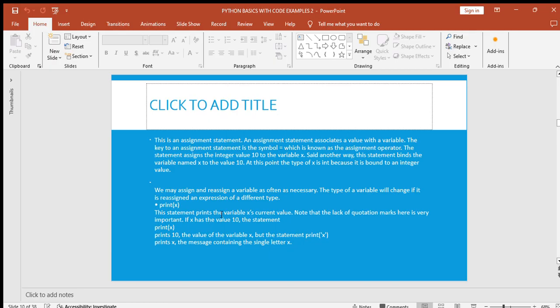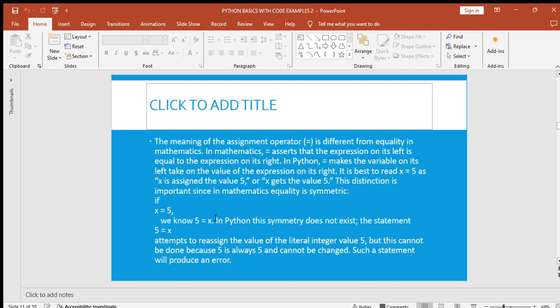The statement prints the variable's current value. So if you print x, it will still print 10. But if you assign a new value to x, print prints the new value. What are we trying to say? Let's take a good look at it.